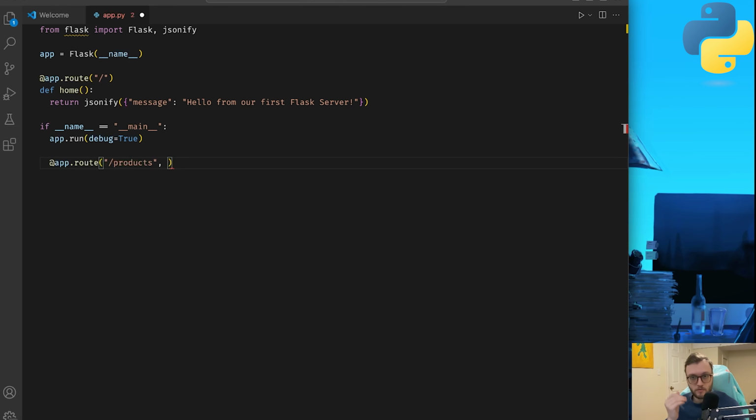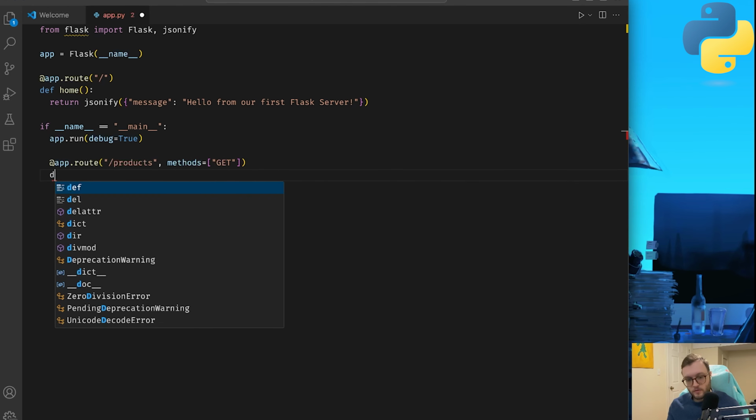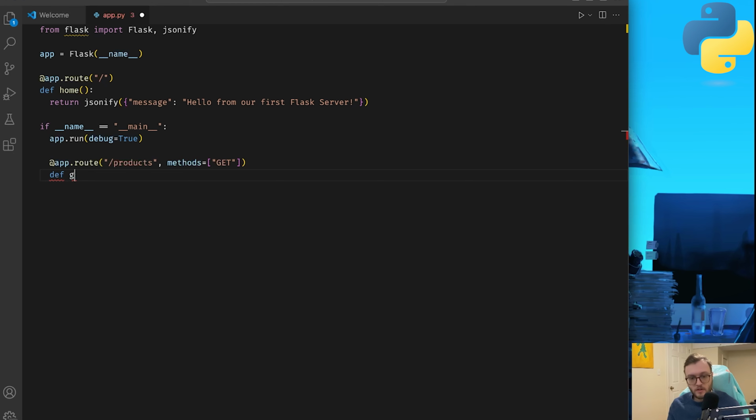After products, we're going to add a comma, and then we're going to add our methods. And as I mentioned before, we're going to be using GET. So we're going to do methods, even if we're just using one, methods with an S, equals, and then square brackets. Within quotation marks in all caps, we're going to use GET. Wonderful. Let's go ahead and define our function, and we'll call this one get_products.